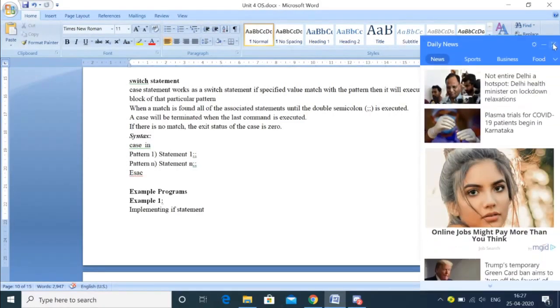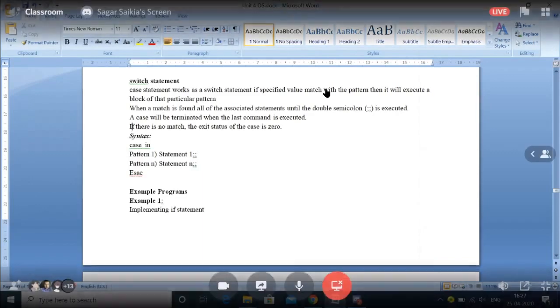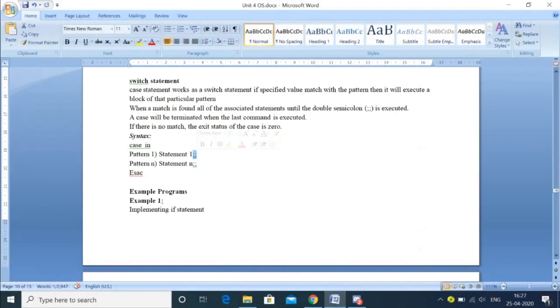Okay. One more thing you have to remember is that after every statement here there is a double semicolon in switch. So for every statement, it ends with a double semicolon. And every case will be terminating with a command called esac. Like if was terminating with fi, similarly case also comes to an end with esac.